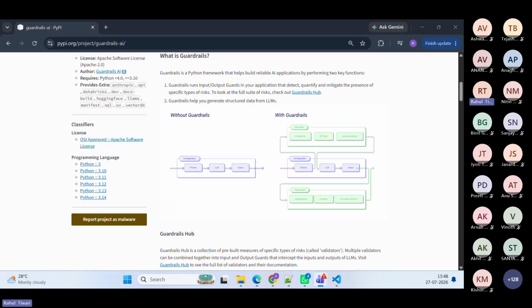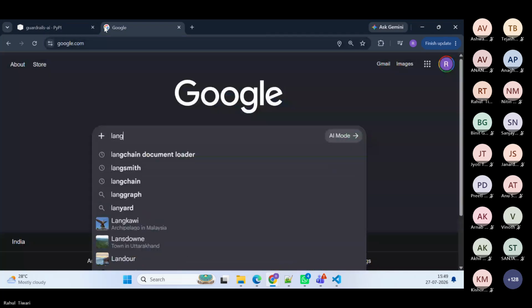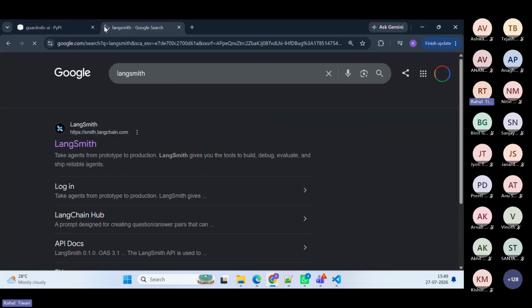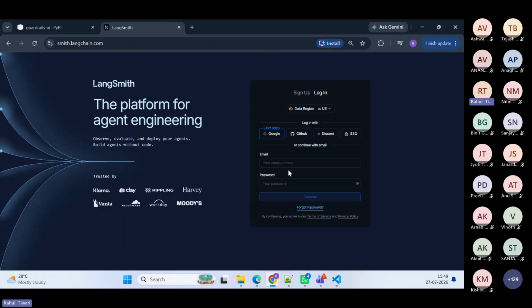In our example, I did not use any guardrail package. I was using just a Python function and all. But you can use this very well. For token cost and all, you can use this Langsmith. You can connect your application with the Langsmith, and Langsmith will give you the entire cost, entire usage.